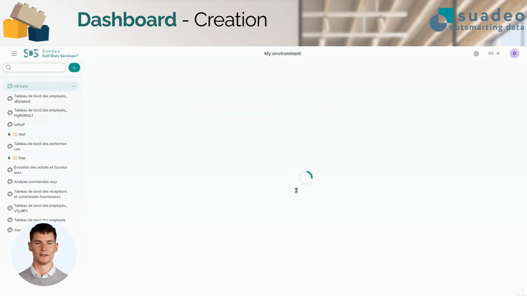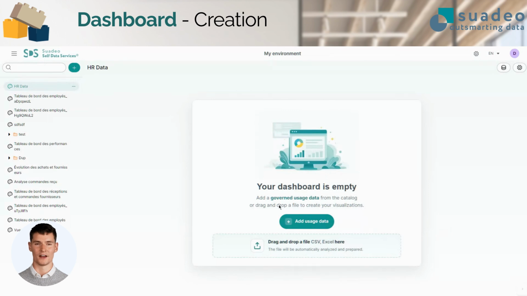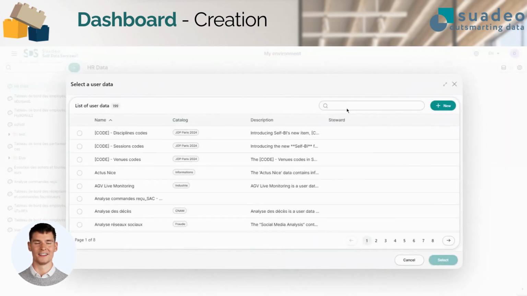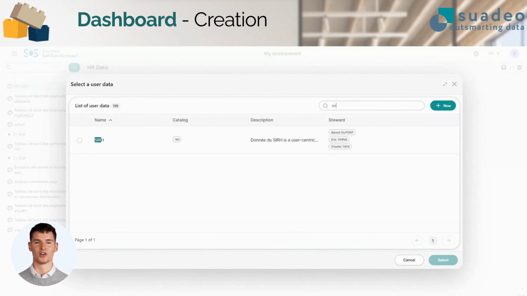As the dashboard is empty, you can use existing user data by clicking on the Add User Data button. Then simply select the user data you want to use. In our case, we will search for SIHR, check the line we are interested in, and confirm by clicking on the Select button.